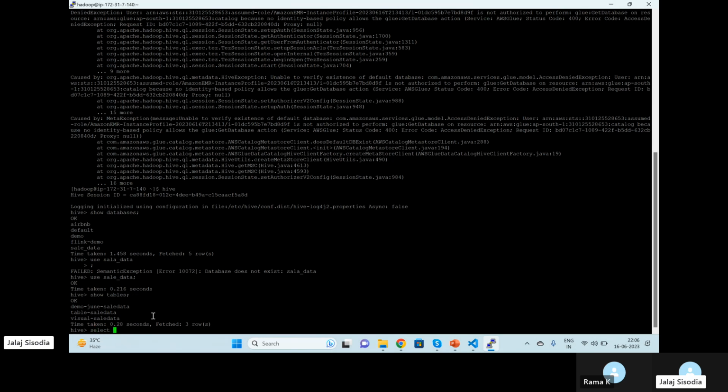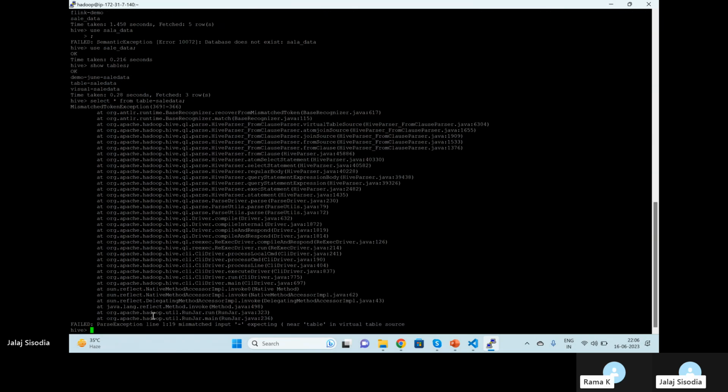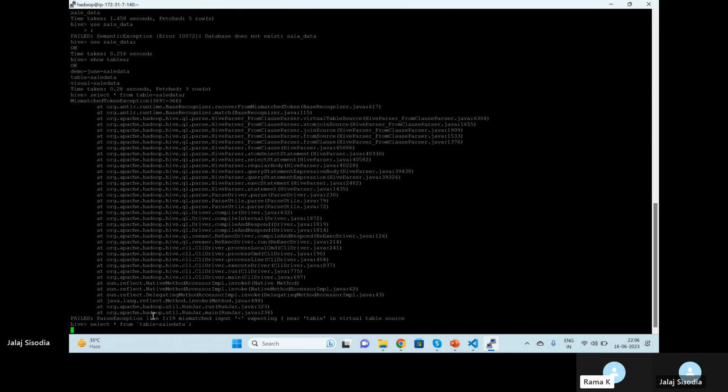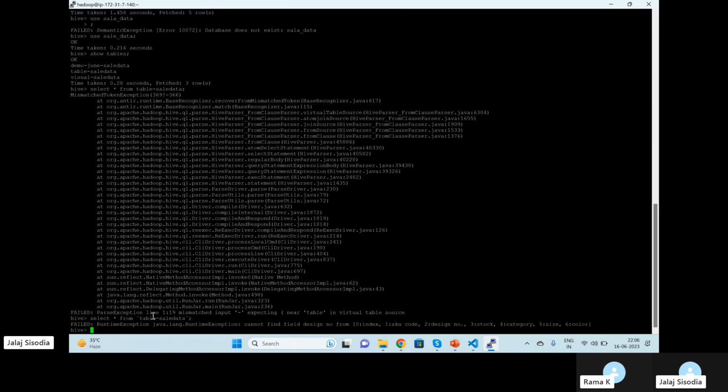Let's try to select from table sale data. It does not have anything there. I just say it something like this. I have no data there. Not sure if I have any data in any of the tables.